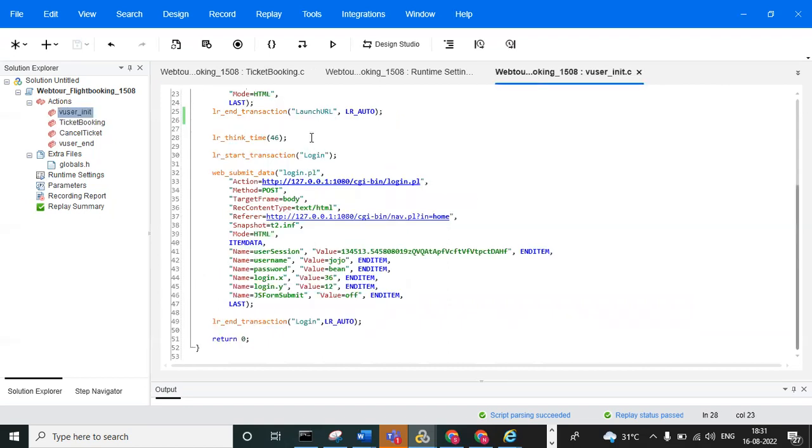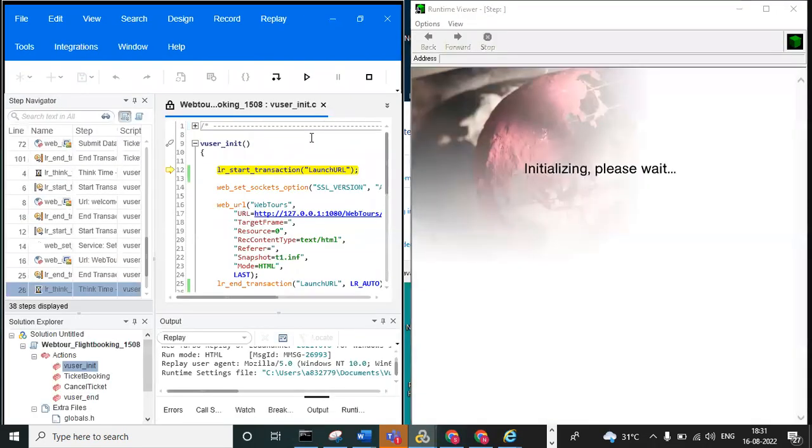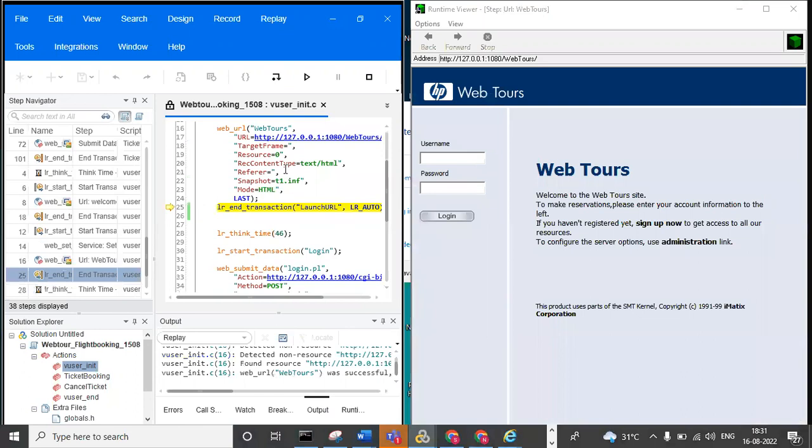We need to click on F10. See how the code is picking up; you also need to understand which transactions went. The launch transaction went, and after that you can go here, and it is going to the launch transaction, and it has ended the launch transaction.